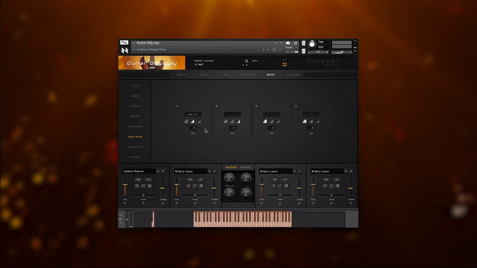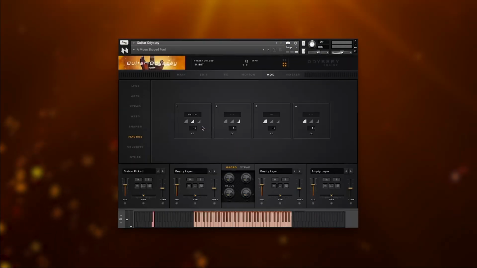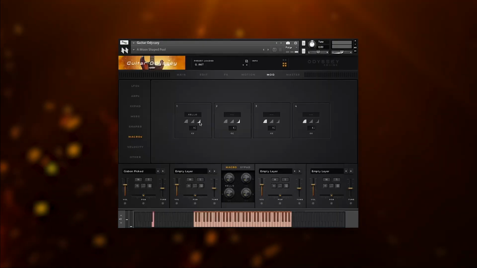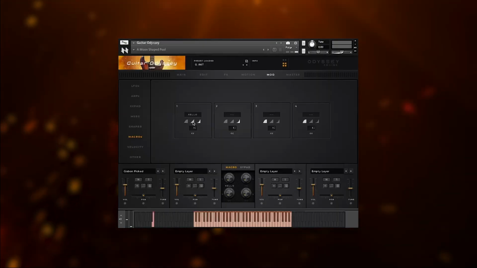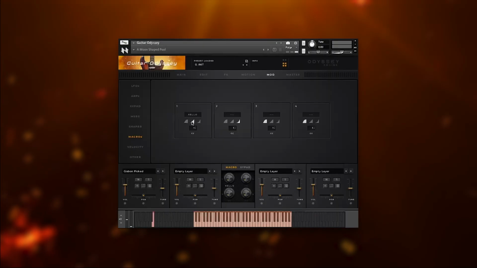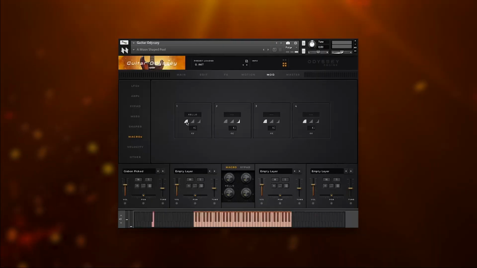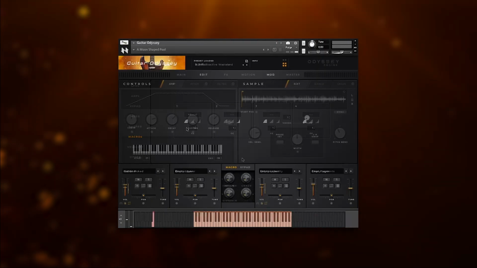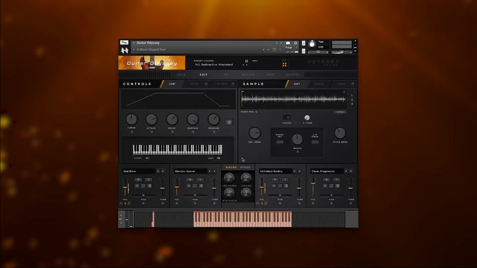Now, each macro can react in different ways. You have three options. You have concave, where it starts slow and then accelerates, linear, which is a straight and steady response, or convex, which begins fast and eases out. So now let's load up a couple of presets. First off, we have Radioactive Wasteland.